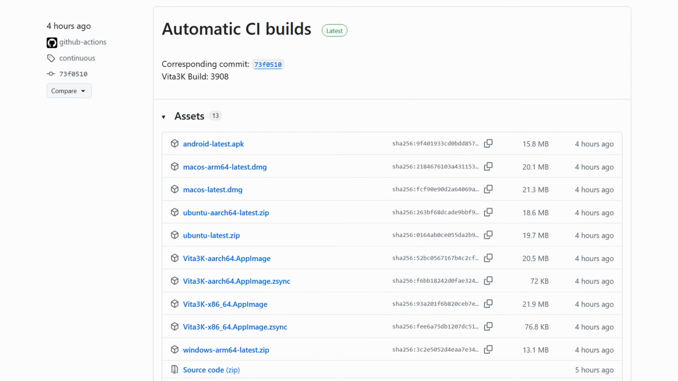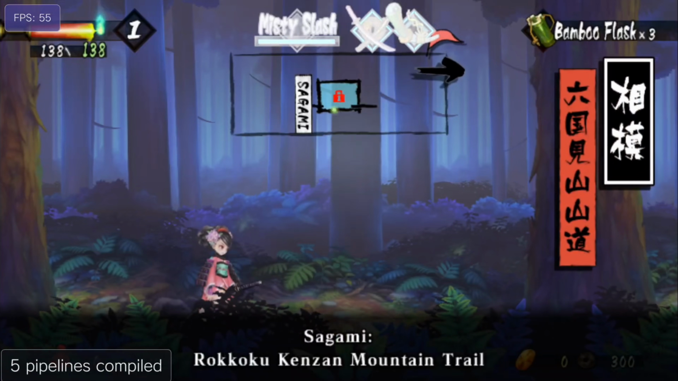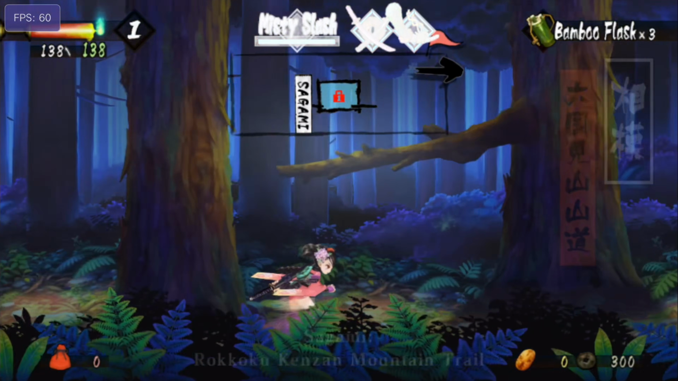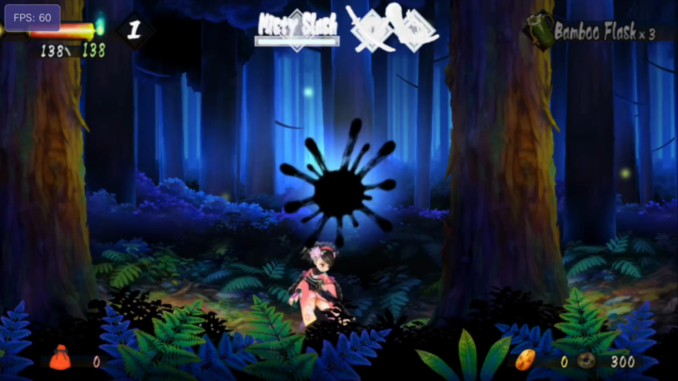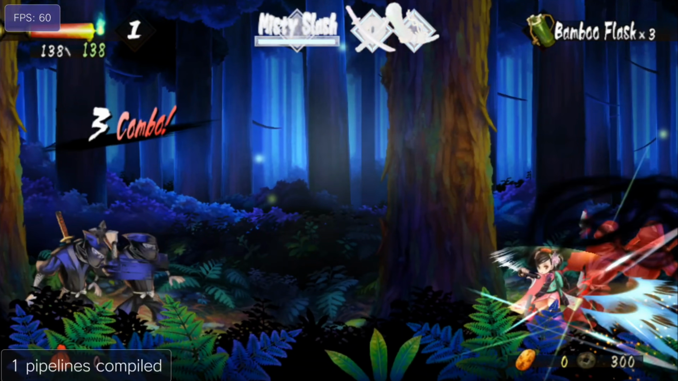So Vita3K is actually being updated again, and it is now merged with the main emulator GitHub. So this means it'll be getting all sorts of updates as we go along now. That being said, as of this video, it is still a decently early emulator. While lots of games do work, and they work great, there is still a ways to go for compatibility.